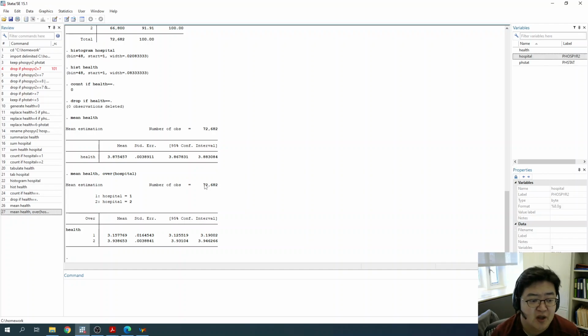So the numbers are different from the textbook because, as I said, the textbook data are from the 2005 survey, but we are using the 2018 survey, and the sample sizes are different. Of course, the answers are different, but the conclusion is the same.